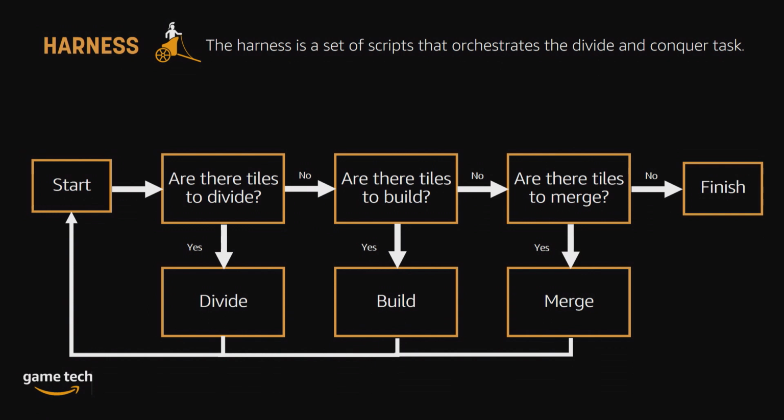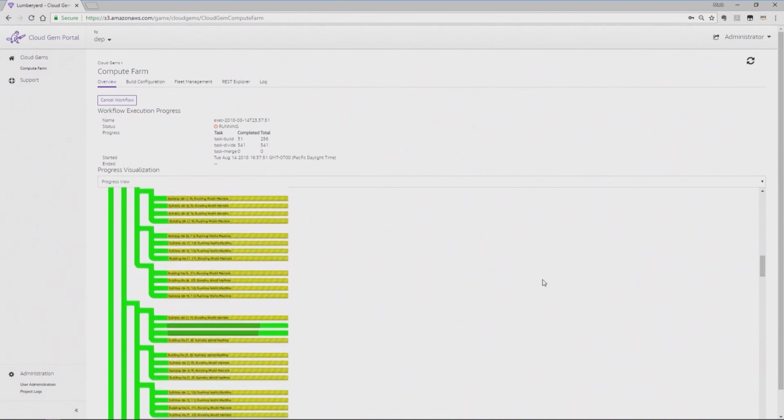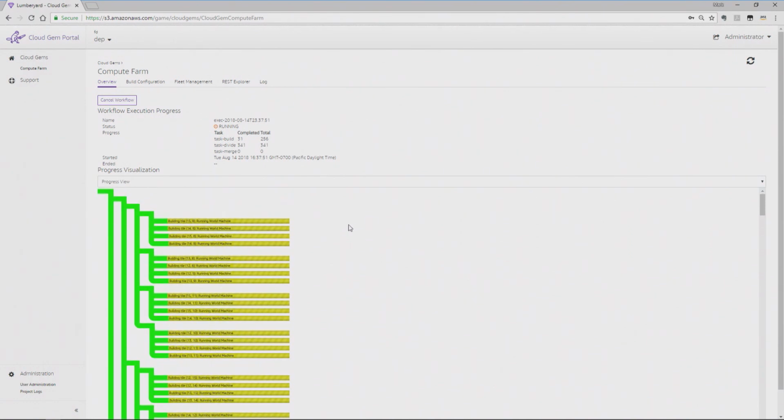You can see that at work over here. So essentially what's happening is I have a single input, and then I just keep dividing until I get to the level that we want. And then at this level, we can start building these tiles individually. Nothing has started merging yet, but eventually all these things will come together and give me my final product.